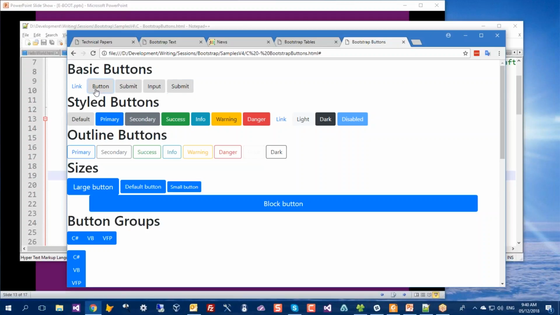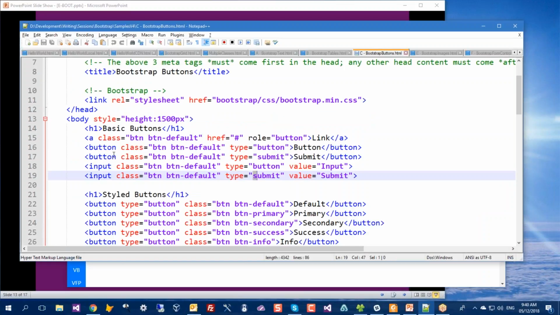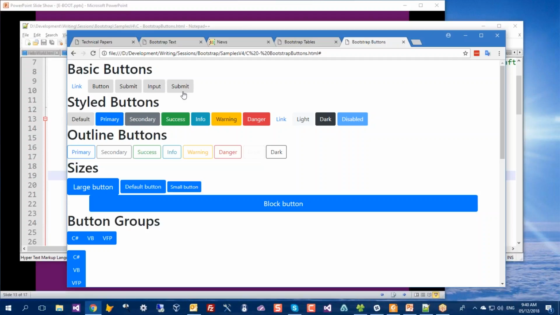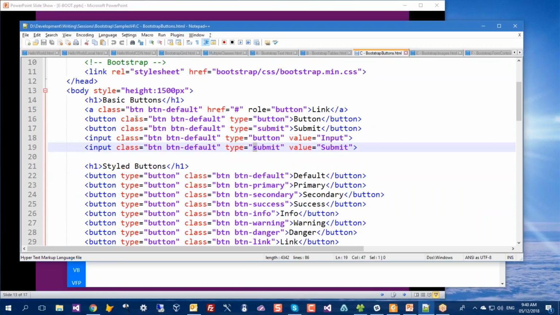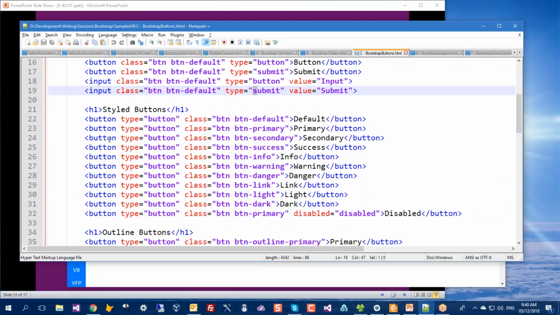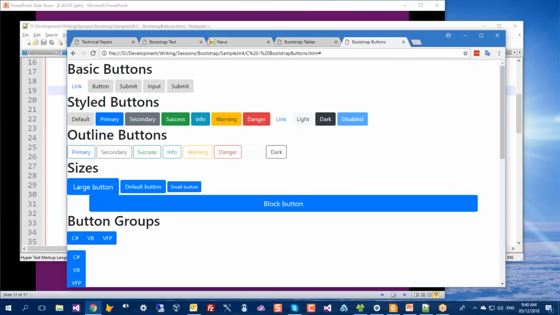So really, it doesn't matter whether you use button or input, type button or type submit. Either way, when they're styled with btn, they look like a button. Next, we have different styling. Let's take a look at the HTML. I'm just going to use button for all of them, but the difference is going to be btn-default, btn-primary, btn-secondary, and so we get different colors for our buttons. Again, same color schemes we saw before.